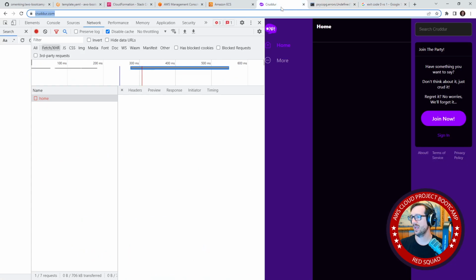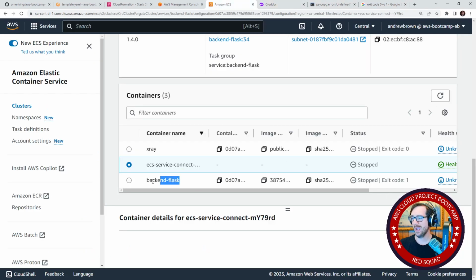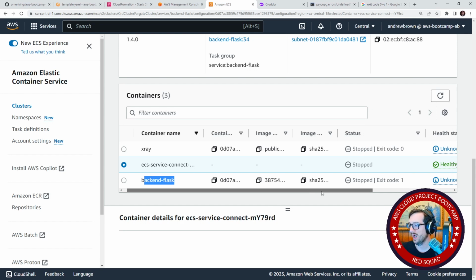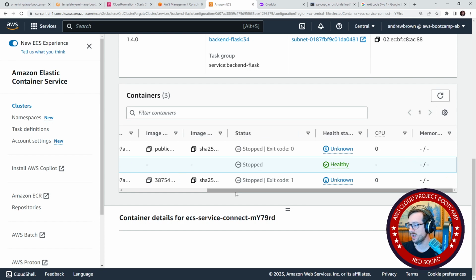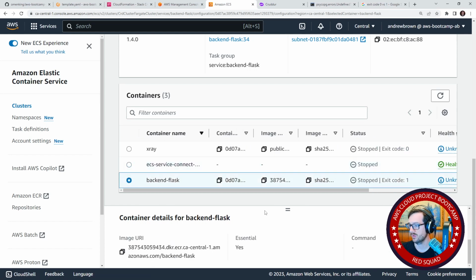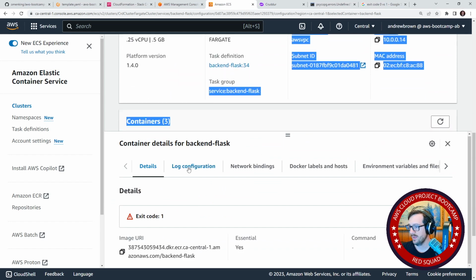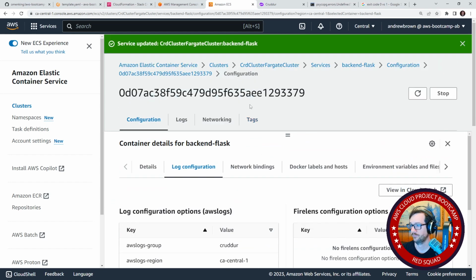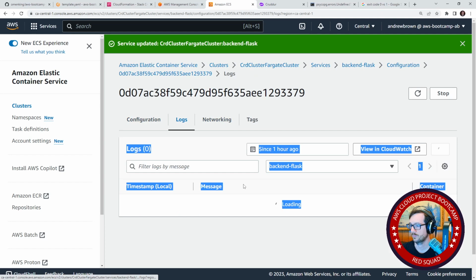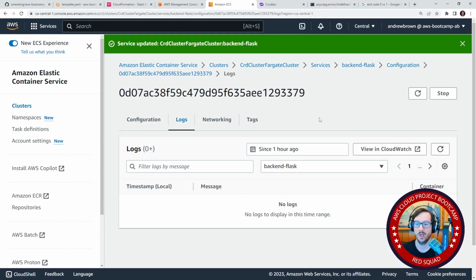So 1 is bad. And if we go back here, backend Flask is having an issue. Why are we having a problem? I don't know. I would like to know why. It says unknown, so it couldn't even start up for some weird reason. And it's marked as essential, so that makes sense. Yeah, I don't know why this doesn't want to work.